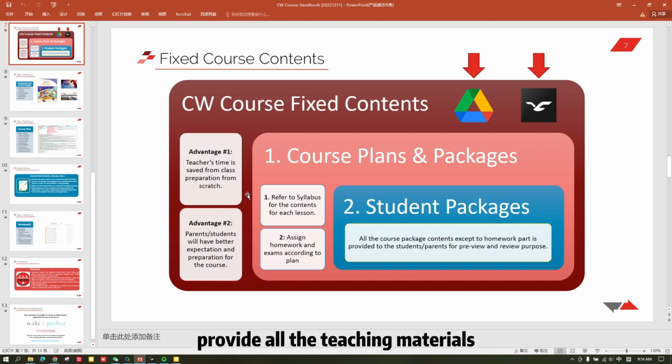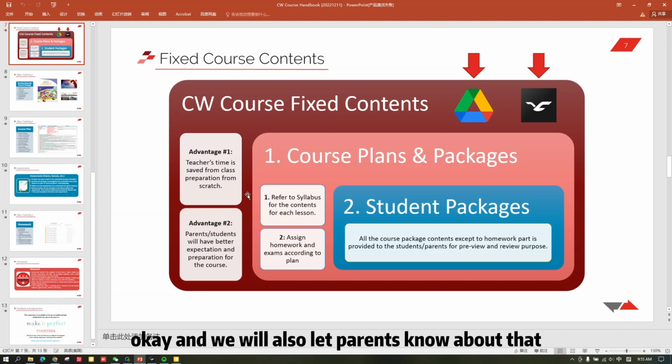So we will provide all the teaching materials, which we call the course package, to parents, so that the students can view, okay, so this is lesson 1. After lesson 1, I'm going to take lesson 2, and I have the textbook, the video, the worksheet, everything on my hand, so I can preview it. I have a rough idea what's going to happen next lesson, and so that it will make you teach the next lesson more smoothly. Okay, and we will also let parents know about that.